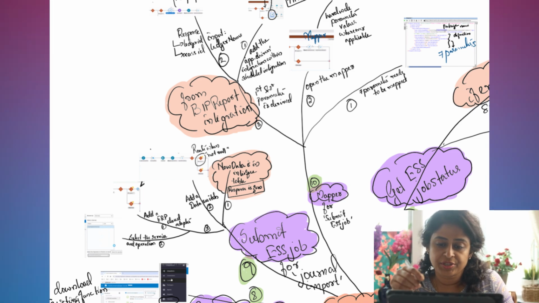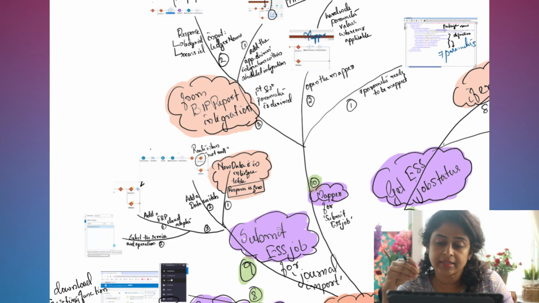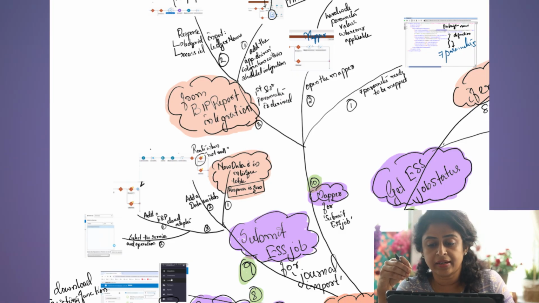Job package definition name, source, which is from the lookup, group ID, which we get from the getFlowID, data access ID and ledger ID, which are derived from the BIP report integration. Before submitting the journal import, a pre-existing BIP report integration needs to be designed, and this has to be called to retrieve the data set access ID and ledger ID.